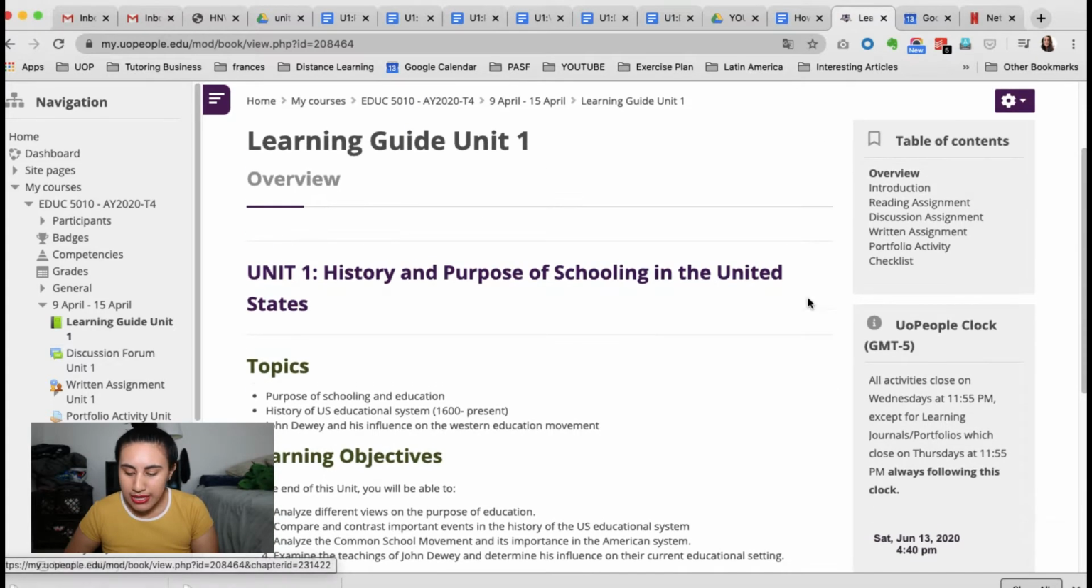So just go on the right side and then you'll see that you have the reading assignment, which is basically your readings for the discussion, written, and portfolio activities. So these are 4 specific tasks, right? The reading assignment, discussion assignment, written assignment, and portfolio. There's a couple of other tasks like grading other people's papers and also commenting on other discussion posts.